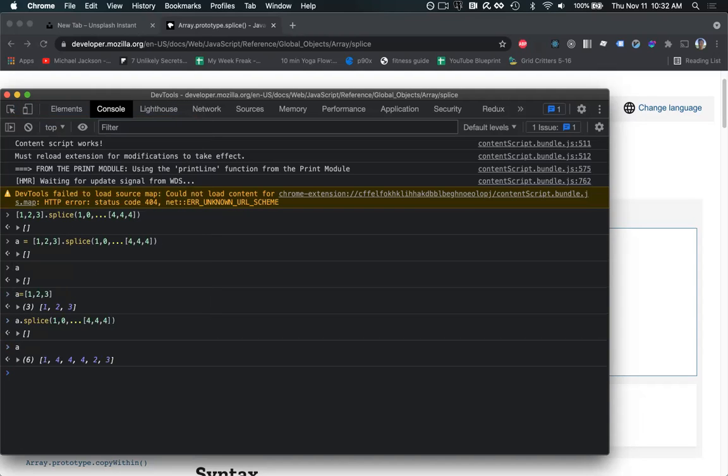There we go. 1, 4, 4, 4, 2, 3. Nice. So it started in index 1. That is here. So it pushed the 2 up and it put all those 4s in there. That is awesome. So what does that tell me? I think that tells me everything.